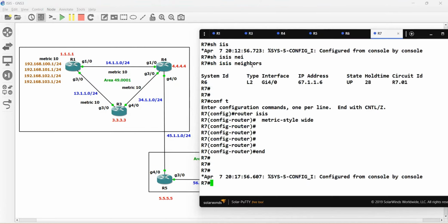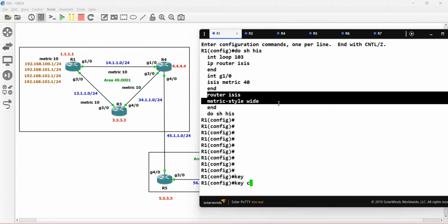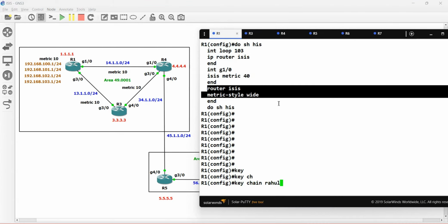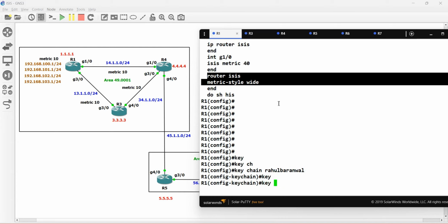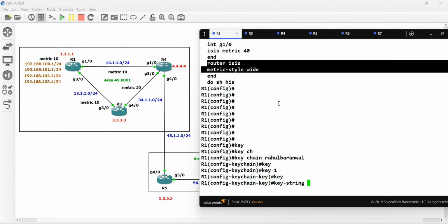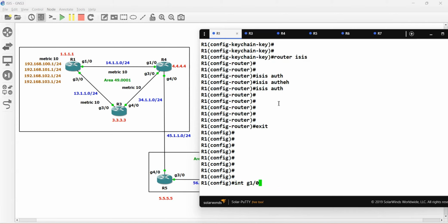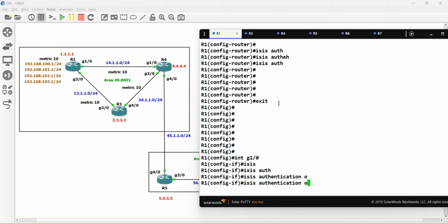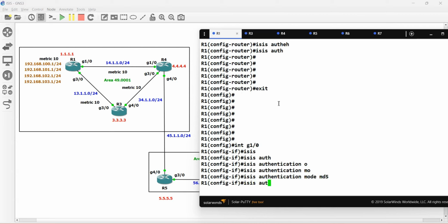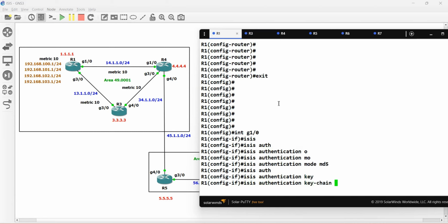So let's go on R1 once again. First we will configure the keychain. Suppose the keychain is Rahul Baranwal, our key is 1, and our key string is YouTube@123. Inside interface G1/0, ISIS authentication mode MD5, ISIS authentication key-chain Rahul Baranwal.